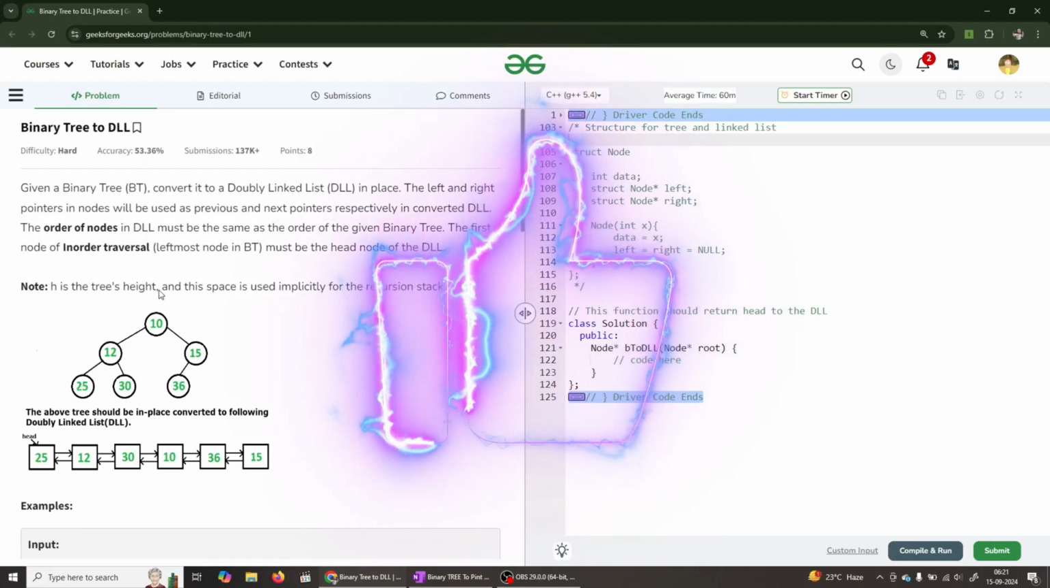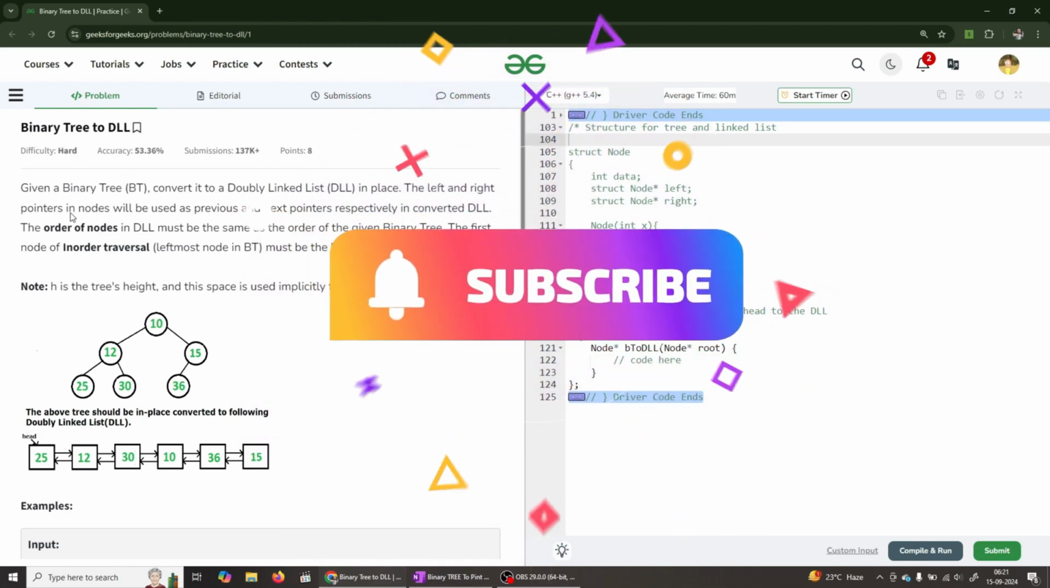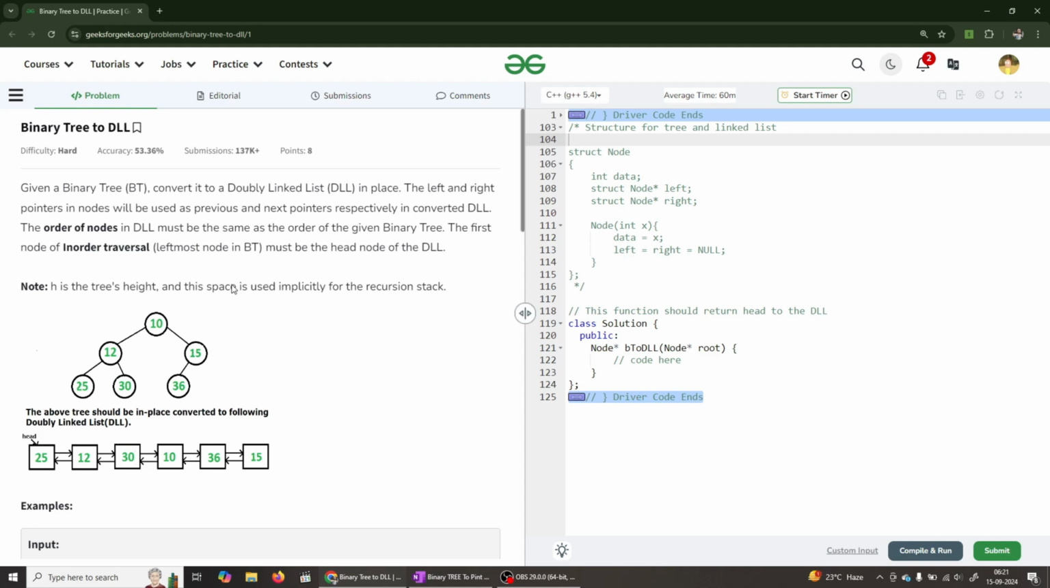So today I'll be solving this GFG problem of the day, which is binary tree to doubly linked list. The difficulty is marked as hard, but the problem is so simple if you know the approach, like how to approach this problem or what's the intuition behind it. Once I explain this code, the code will be a piece of cake for you to write. So let's read the problem.